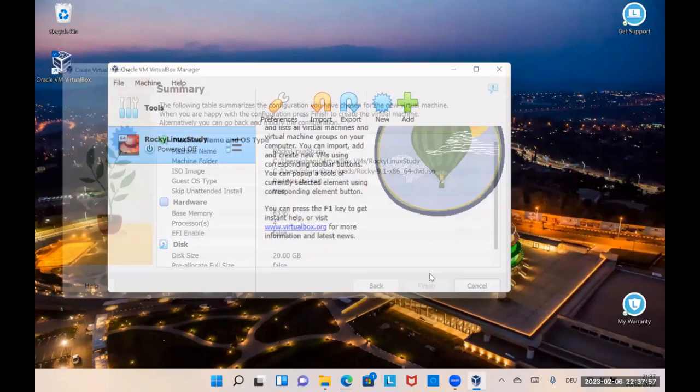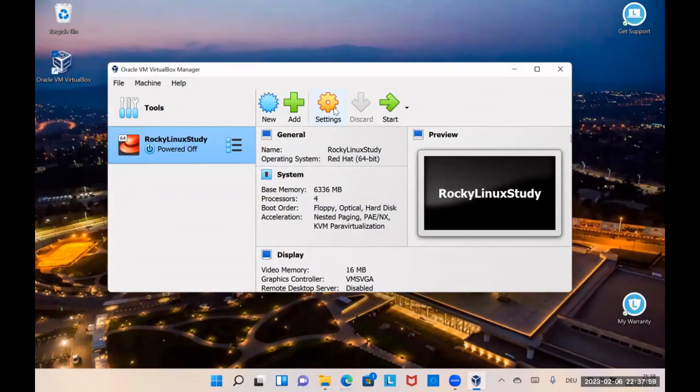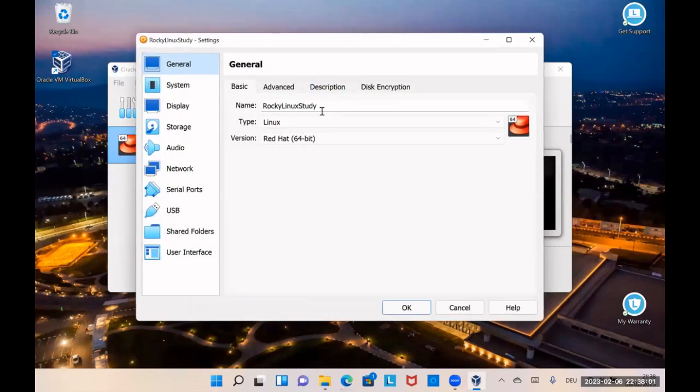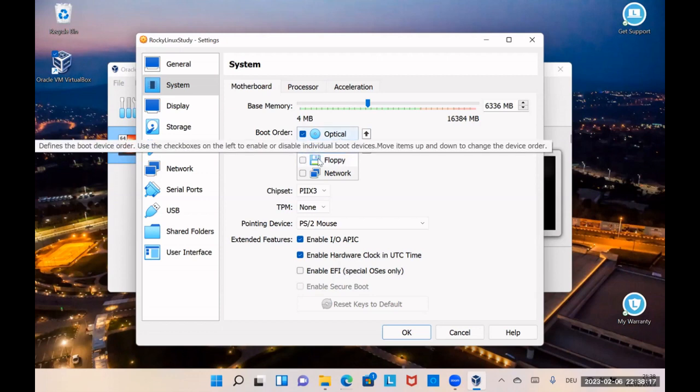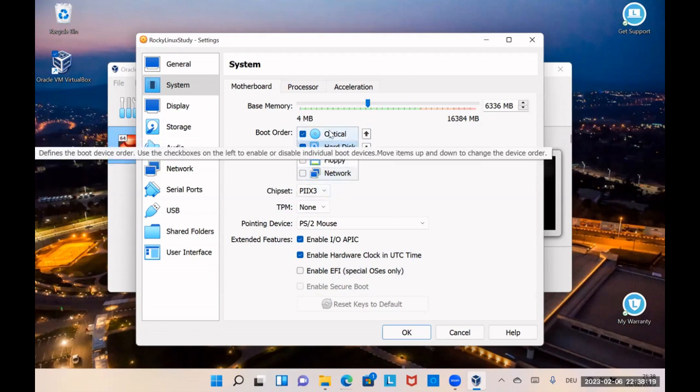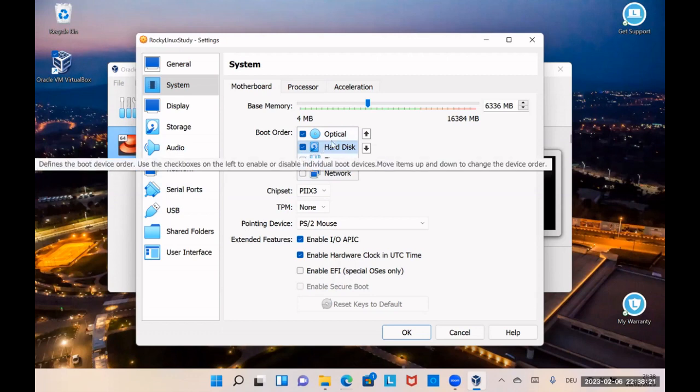And then I'll click finish. Then I'll go to settings. I'll come to system. I'll remove floppy. And then I'll put optical up, hard disk will come after that.